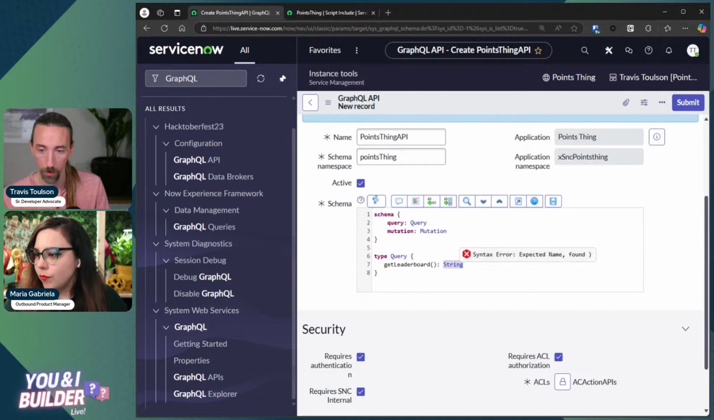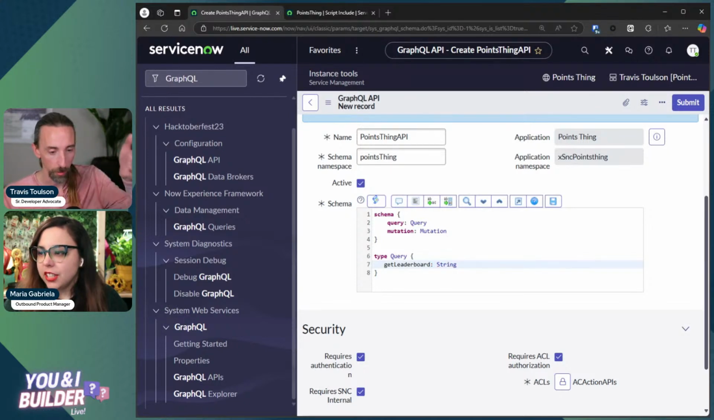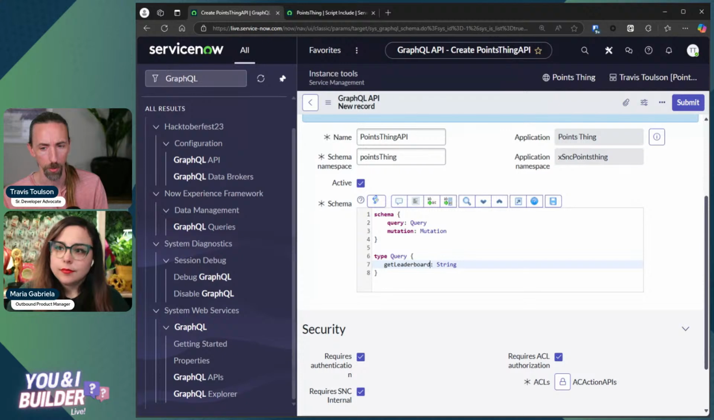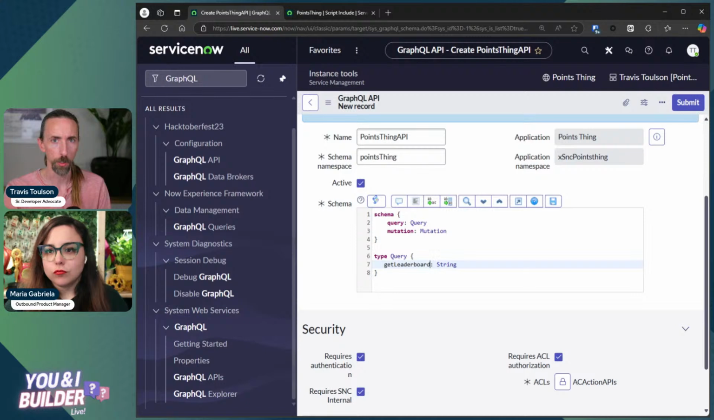Expected, name found, maybe empty. Okay. That was one of the things I forgot, is that with GraphQL APIs, if your parameters are empty, you actually don't need the parentheses. The syntax on these schemas is very, very strict across the board. So it takes a little bit of getting used to when you're building out these APIs.